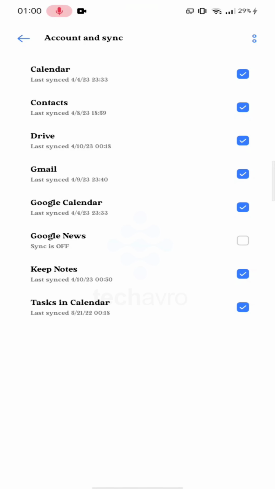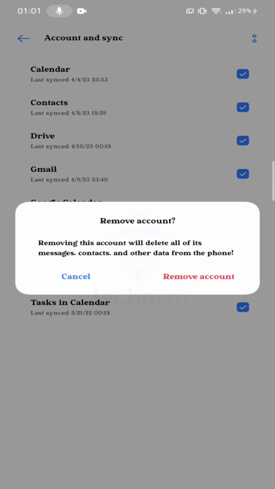And guys, now tap on the account you want to remove. So I am selecting my first one. Now tap on the two dot icon in the right corner. Tap on remove and then tap on remove account.